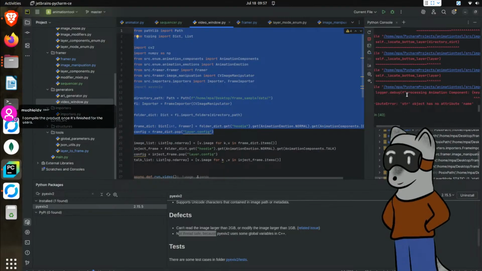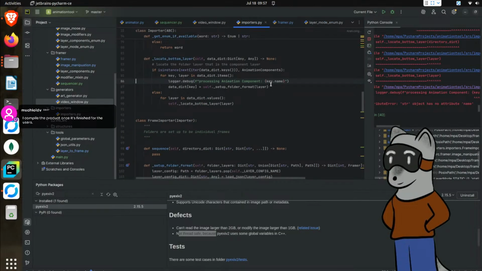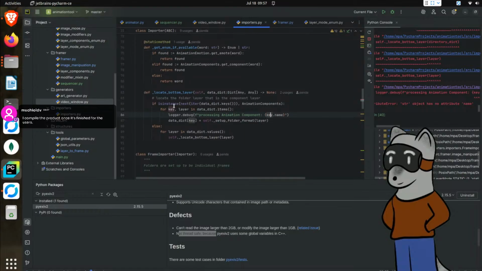Animation component. Let's see here. Key does not have... I think I might know what the problem is.